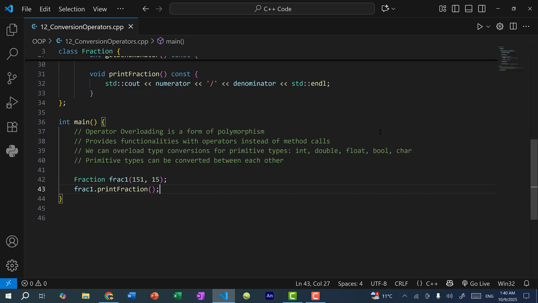So just as a recap, operator overloading is a form of polymorphism, and it provides functionalities with operators instead of method calls. And if you haven't seen the previous videos, I definitely recommend you check them out first, since we introduce the concept and we go over arithmetic operators and comparison operators. So for this video, we're going to overload the conversion operators, specifically converting this fraction object into the primitive types.